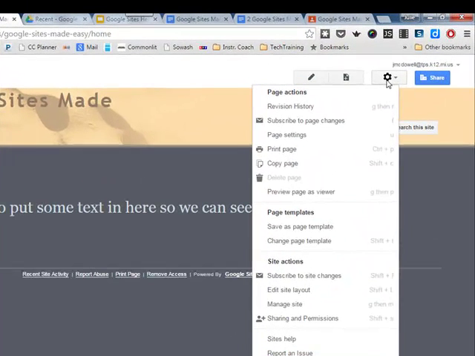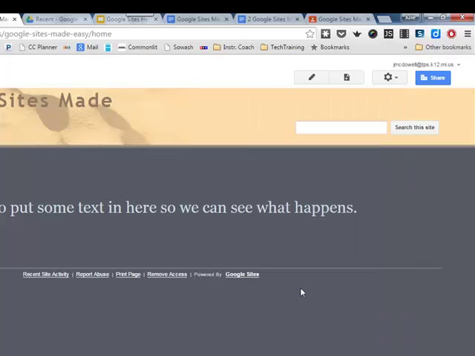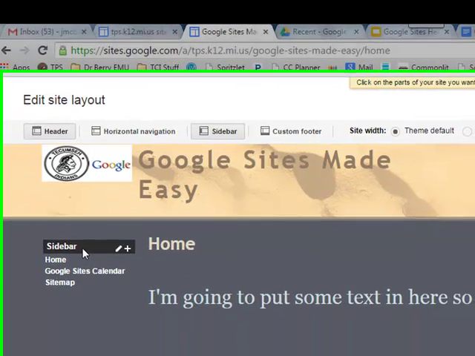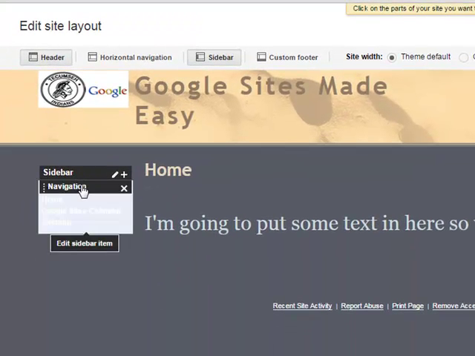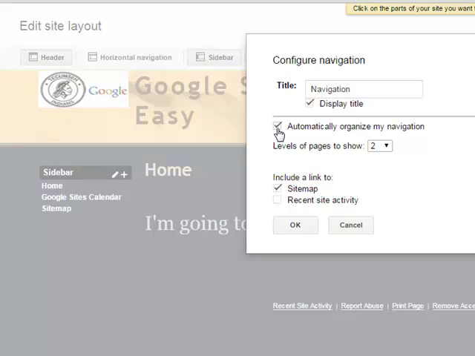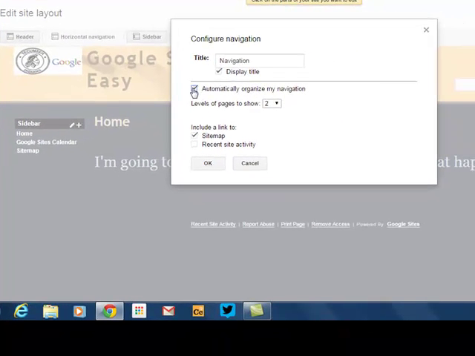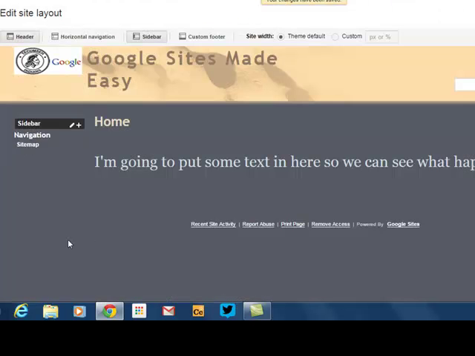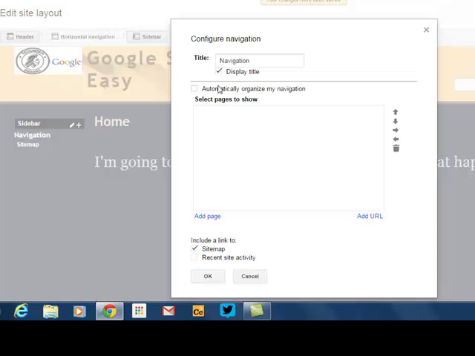Okay, so now what I'm going to do is look at my headers and my footer and my horizontal navigation and my sidebar. So right now my sidebar is this thing right here. Okay, the way it's navigating right now is I only have 2 pages. If I go to this, it's automatically organizing my navigation. If I click that off, then I have to tell it. If I say OK, there's nothing there. Okay, I'm going to go back into navigation, and I'm going to add pages.